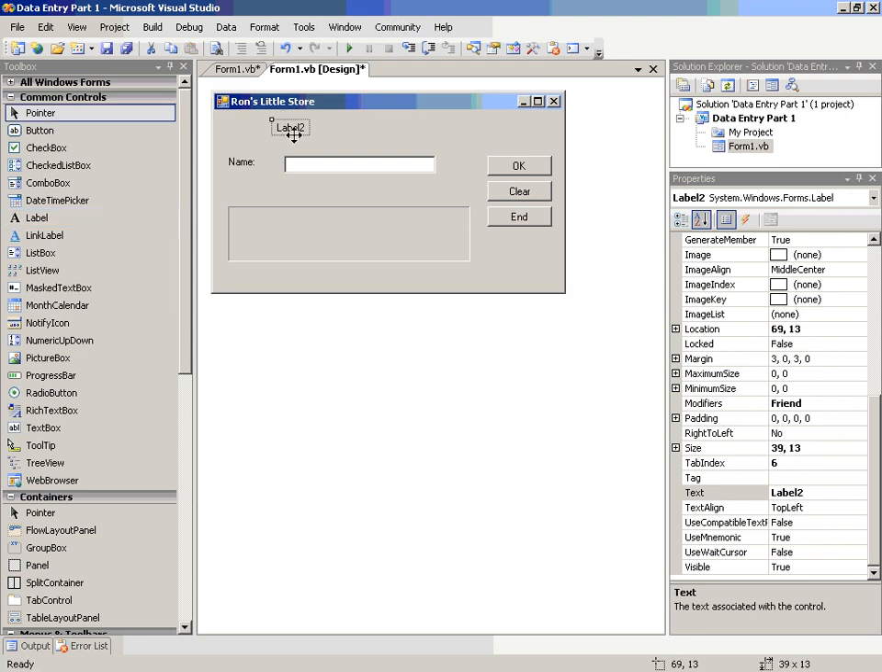See, that says label 2, and you don't want label 2 to show up on your nice form, so all you do is go in here to the text property. I double click it until this is highlighted, and I just hit the delete key or the backspace, and then hit enter to lock it in, and that takes away the label.